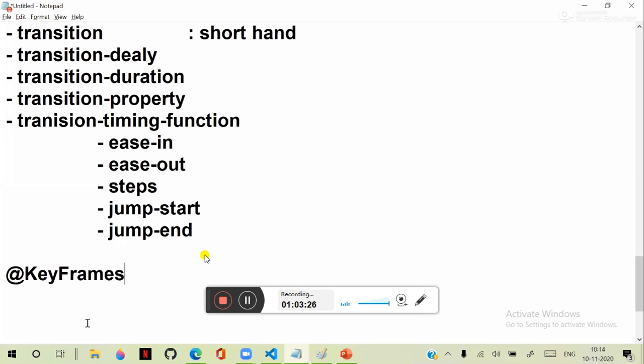How to create dynamic animations with keyframes, we have to see that. Then we can complete this concept, right? That we will see in tomorrow's session. So tomorrow we are done with CSS. We will learn animations using keyframes.